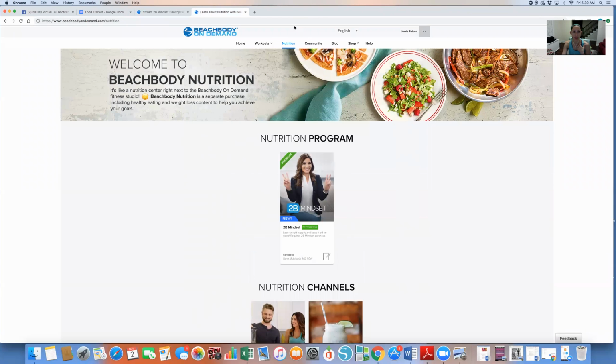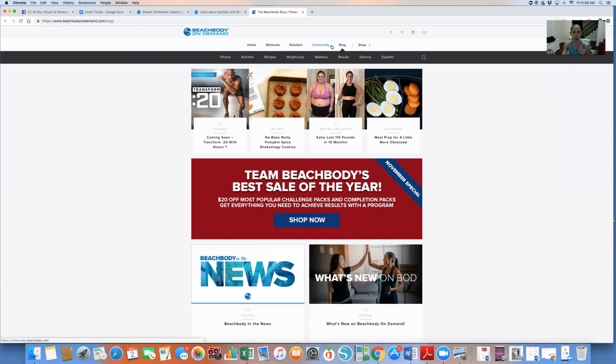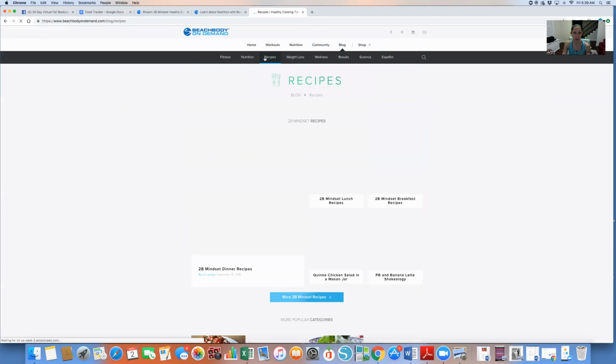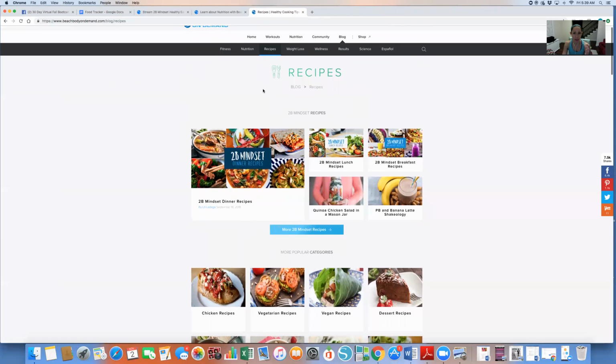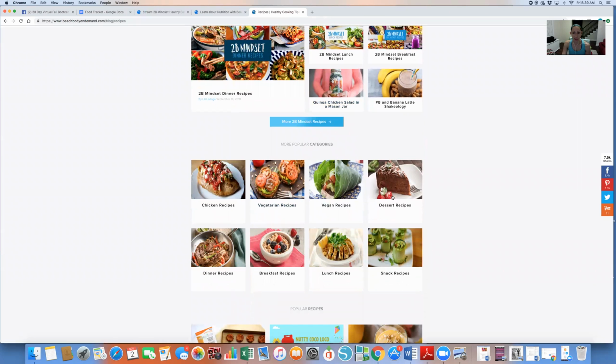Now they have the Beachbody blog. If you need recipe ideas, there are tons of recipes on here, guys. Tons. In addition, they also have fitness tips and stuff, but recipes, you can click on recipes, and they have 2B Mindset ones, which work too. If you're on the container system, you just want to be conscious of what you're working in there, vegetables, fruit, whatever. They also break them down into sections sometimes, like desserts.